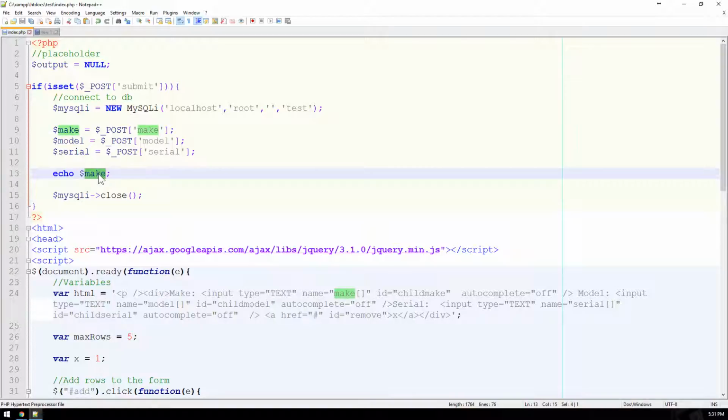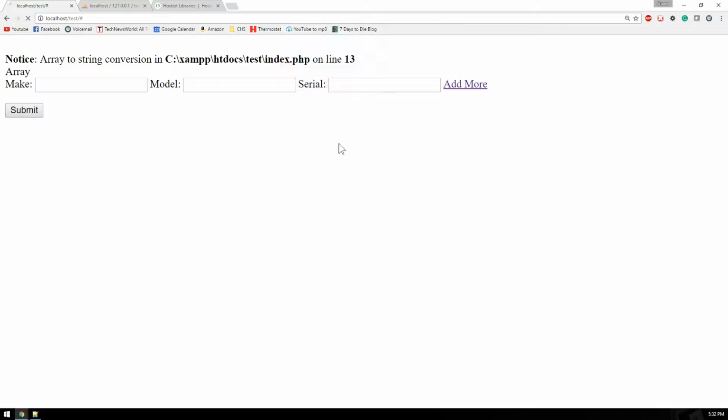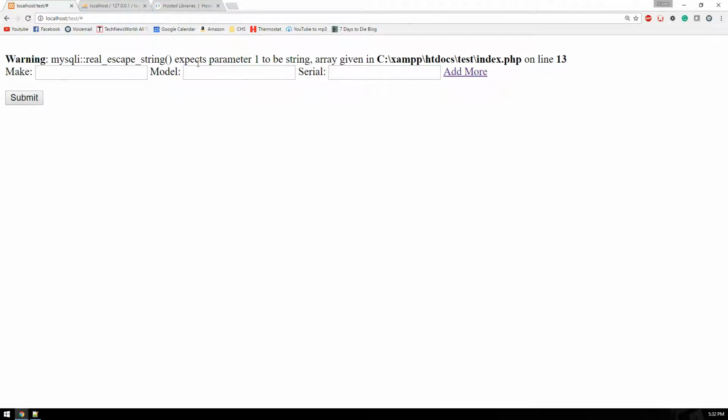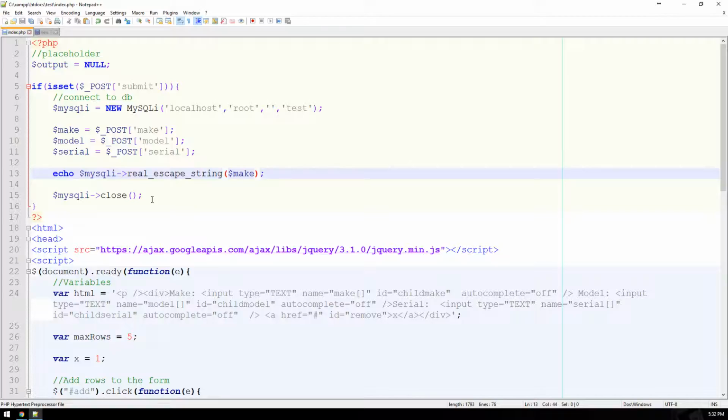If I try to echo out a mysqli real escape string of make, then this is what we're going to get. Real escape string expects parameter to be a string, but it's got an array instead. All right, so we can't use real escape string on this yet. So right now, our form is unprotected, but it won't be eventually.